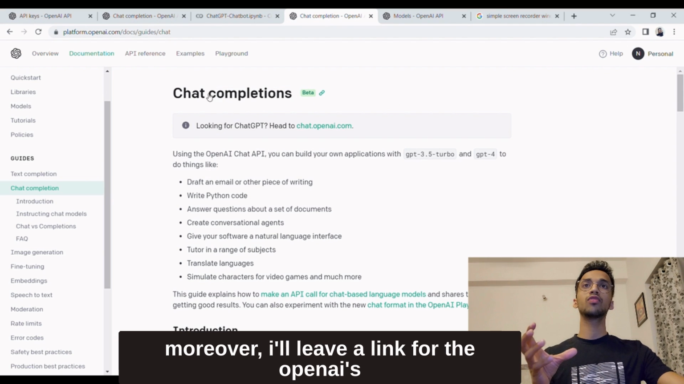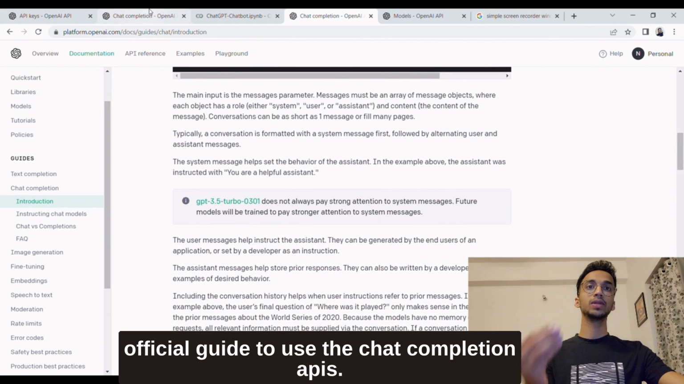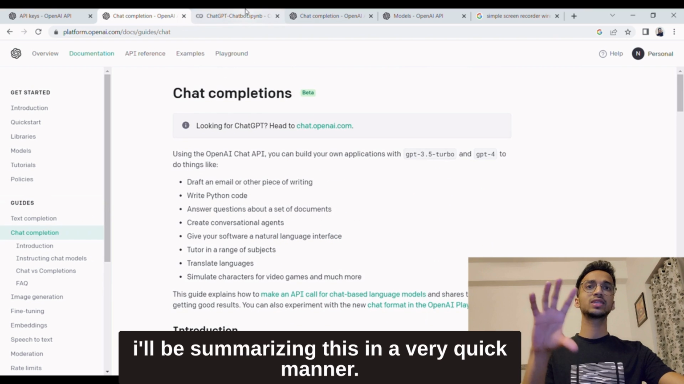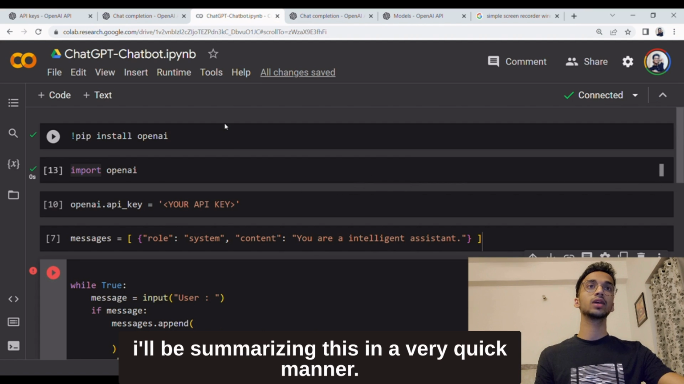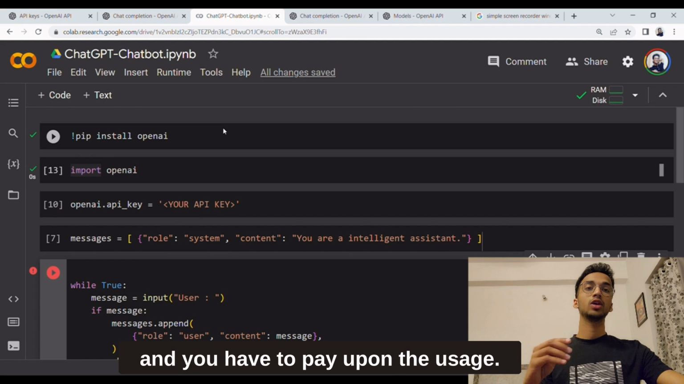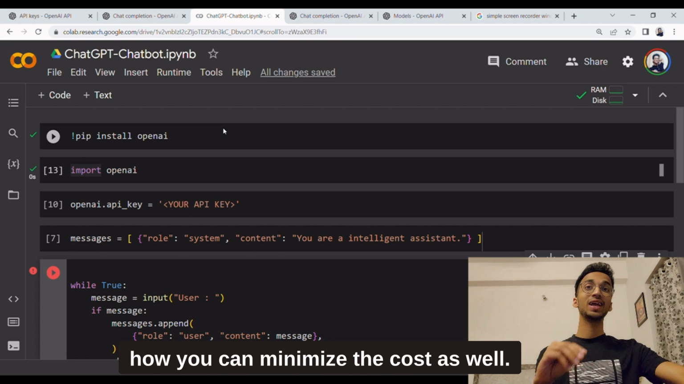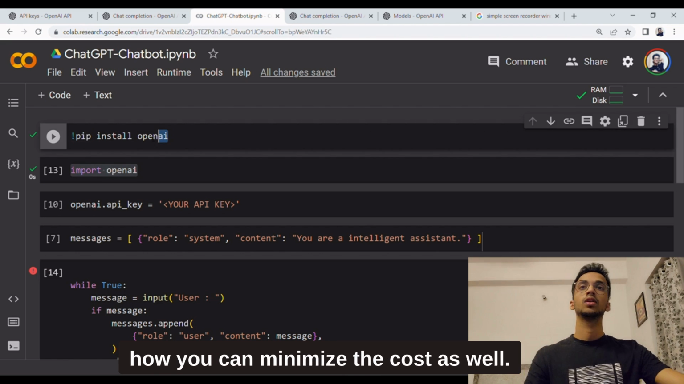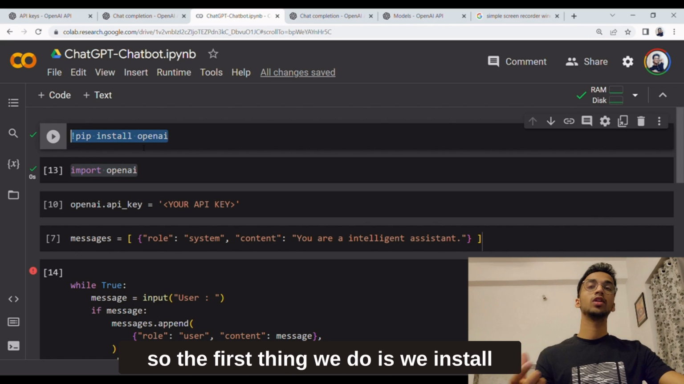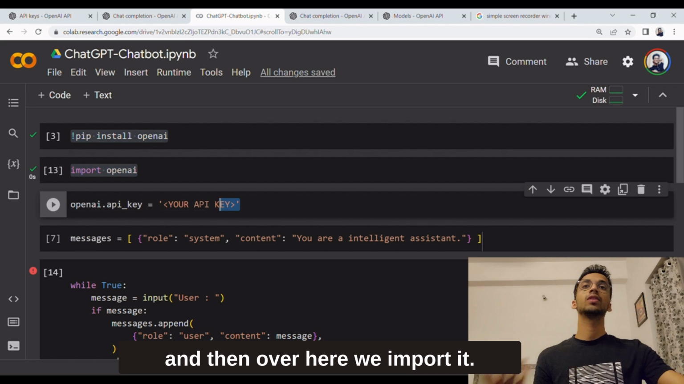Moreover, I'll leave a link for OpenAI's official guide to use their chat completion API, so you can go through it. I'll be summarizing this in a very quick manner in this video. The API is also paid, and you have to pay upon usage, so I'm also going to show you ways to minimize the cost. The first thing we do is install the OpenAI library using the pip install openai command, and then over here we import it.